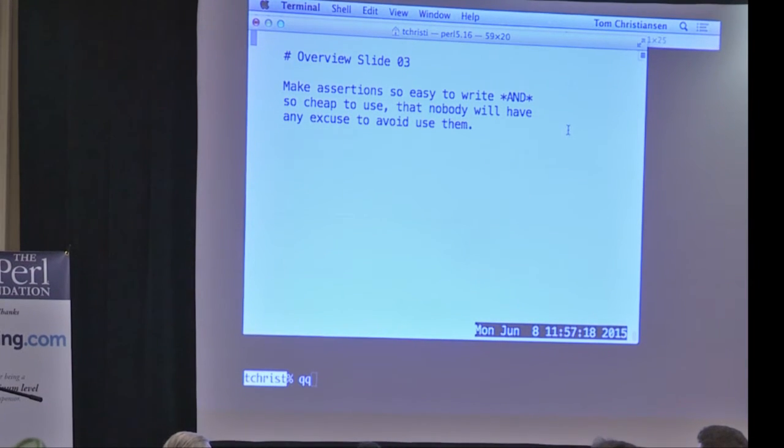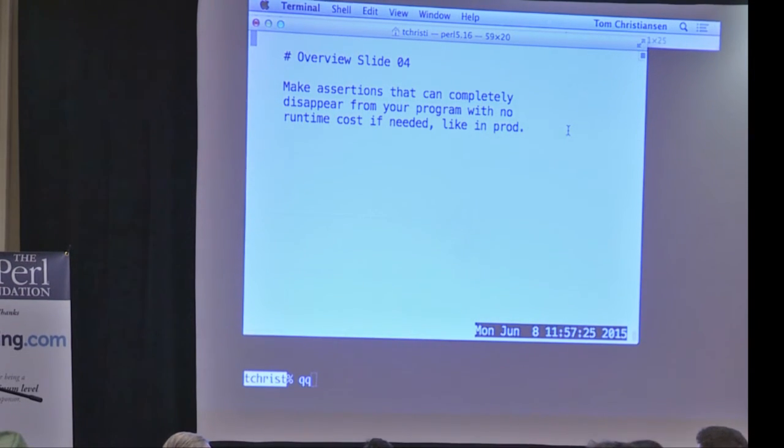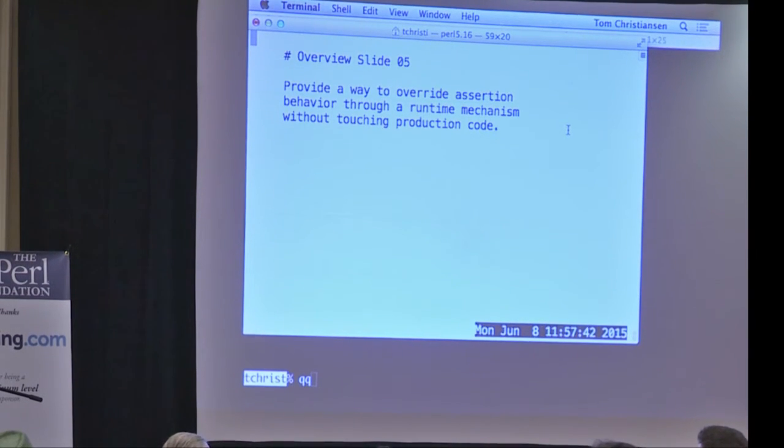So I'm trying to make assertions so easy to use that anybody will use them. That completely disappear from your program under most circumstances. So it doesn't cost you anything. So you have them on before production, turn them off for production. But then something goes wrong in production. So you need to have a way to override that and either turn them on or, even better yet, to make them not be probes, but just be perps.